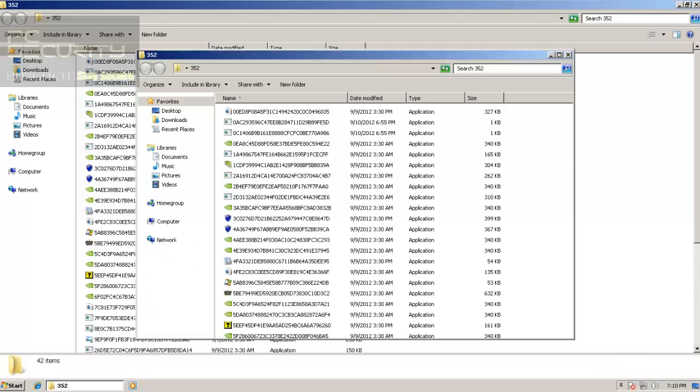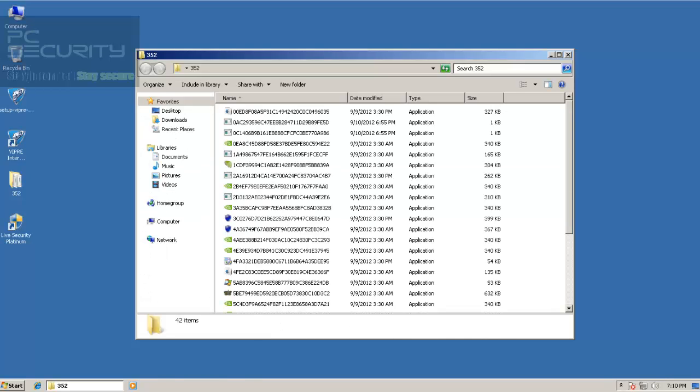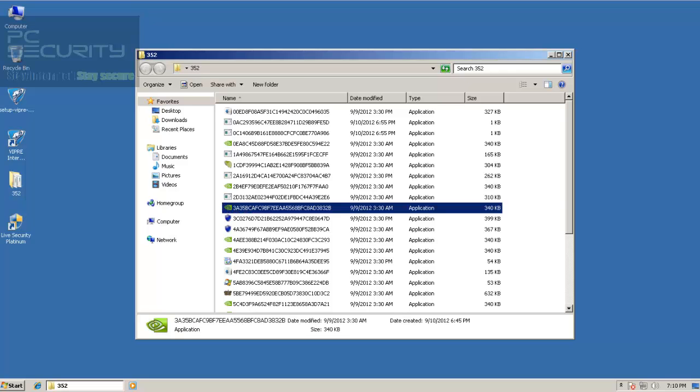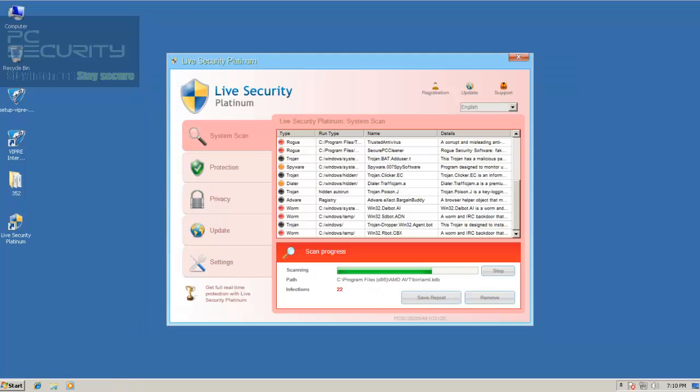Now let's see. What if I just want to open up Task Manager? Ooh, application cannot be executed. File Task Manager is infected. And that's going to happen every time I run anything. It doesn't matter what file it is, it's just going to be blocked by Live Security Platinum. And since I've tested this before, I know it's not going to go on a reboot.